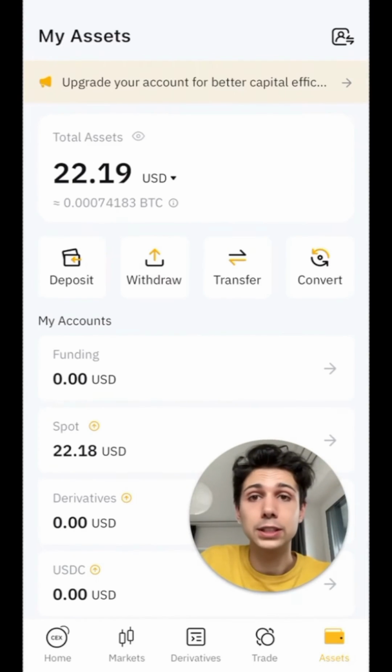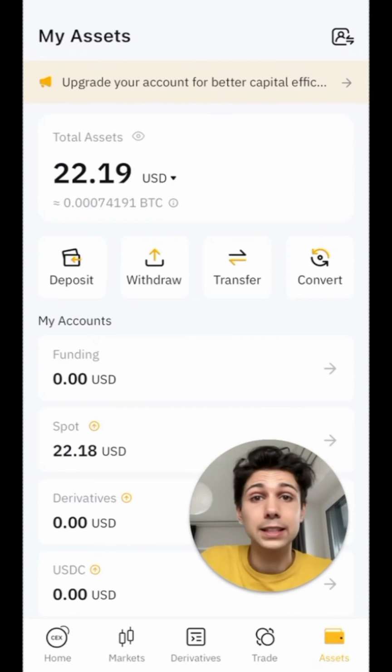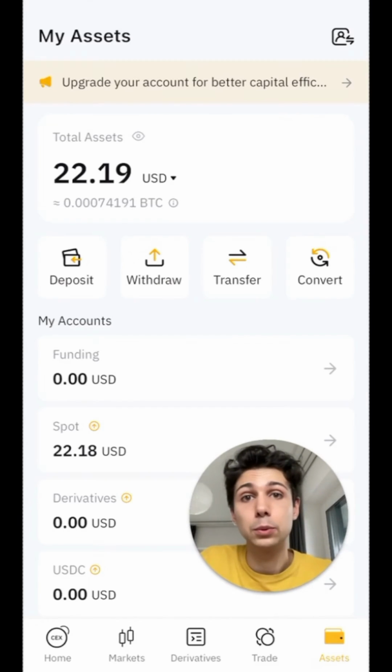And the first step is to decide which fiat currency you want to withdraw to your bank account. Do you want euros to be transferred to your bank account? Do you want Swiss francs? Do you want US dollars? Because actually, depending on which currency you want to withdraw, there are more or less fees and more or less restrictions that will be imposed by the Bybit app.